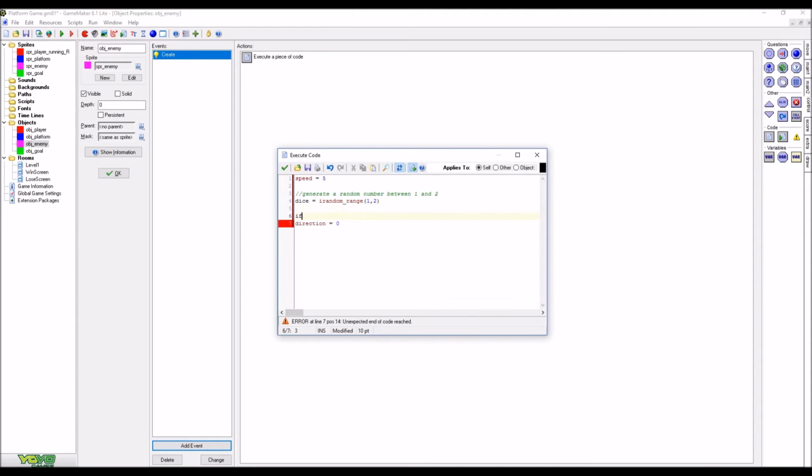I'm now going to write an if statement. If dice is equal to 1, well, we're going to go that way. And if dice is equal to a 2, direction is going to equal 180, which is the opposite way round.